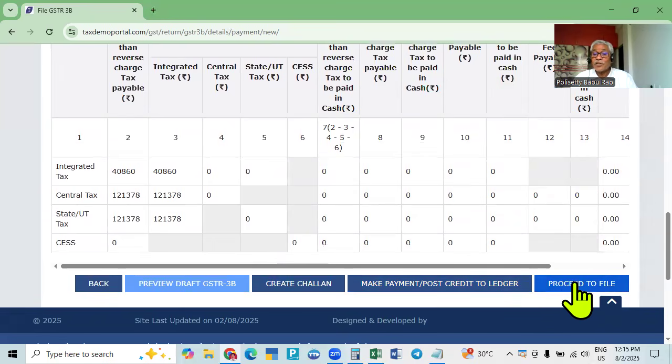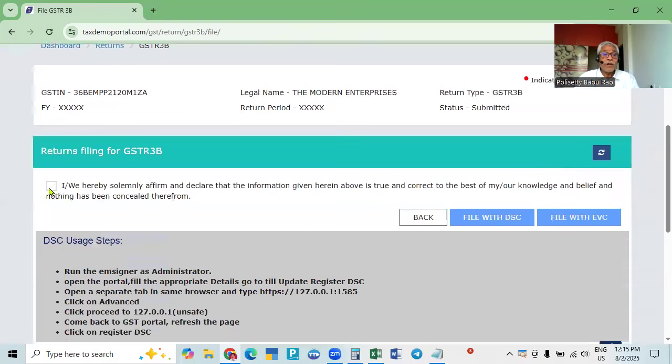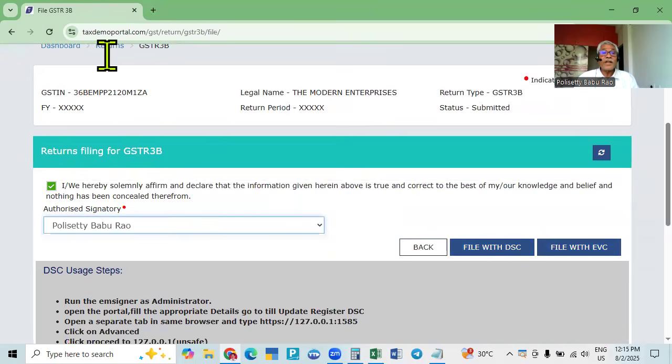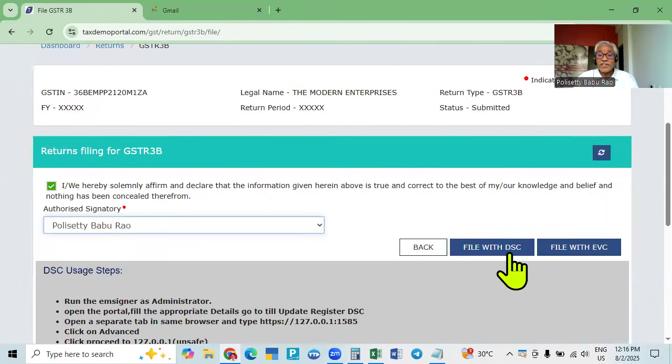So now proceed to file, just like the GSTR-1. This page will come. We have to declare that, yes, and then select the number, and here also we will get the EVC option. So we will click file with EVC.